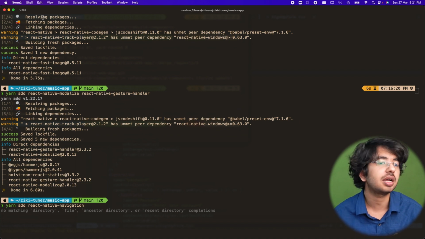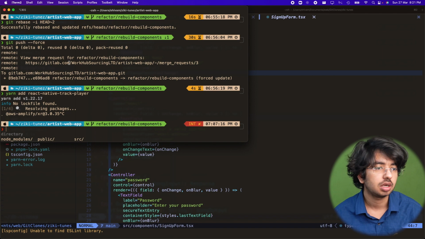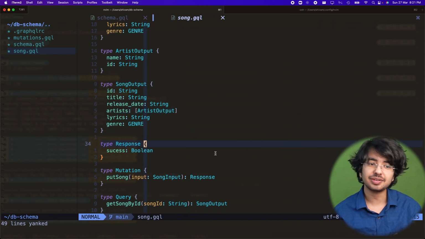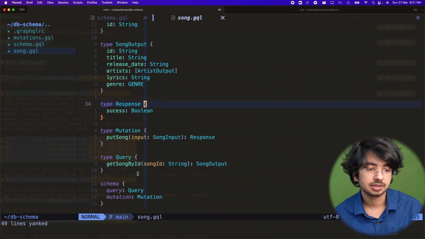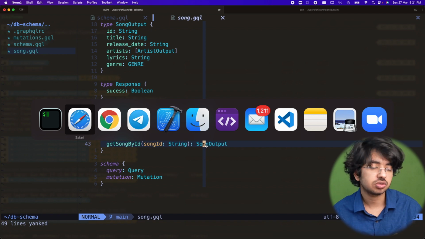So now what we are going to do is make queries. Yes, we will make queries now. I am in the wrong project, so I'll minimize this. Let me minimize this as well. Yeah, here we go, here we have this get song by ID, and we will give the song output. Okay, now let's write the resolver for this.